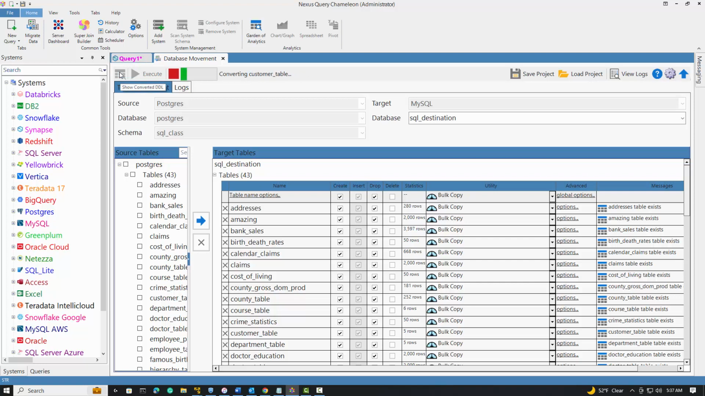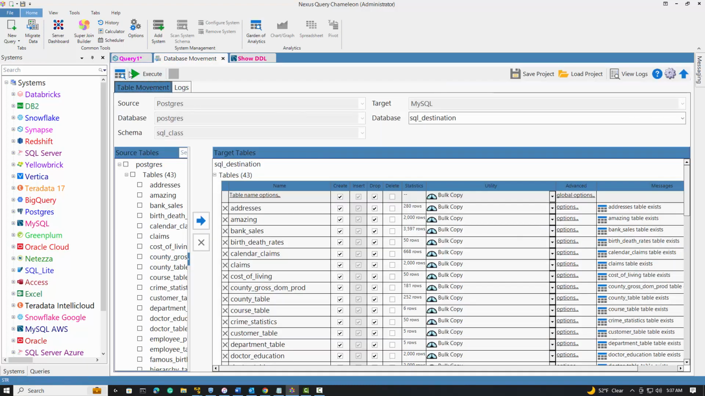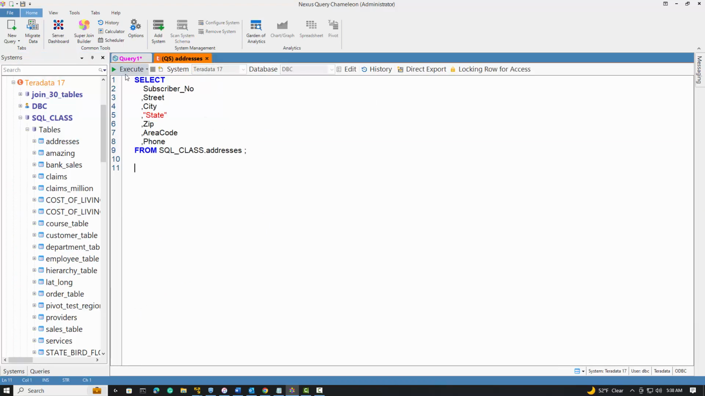And just the conversion of the table structures usually takes months. Watch this. This took about 5 seconds. We will be able to convert the table structures between any two systems. And now when I hit execute, that data has moved using high-speed utilities.